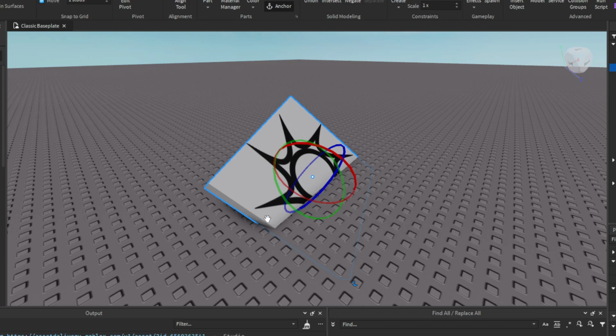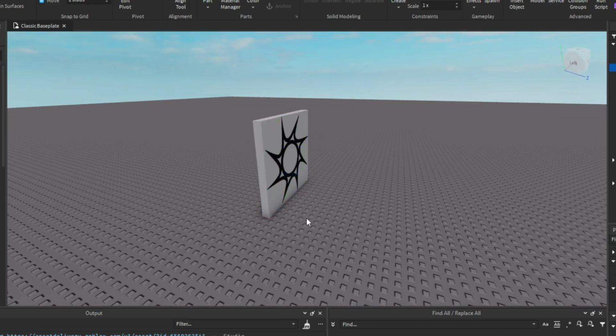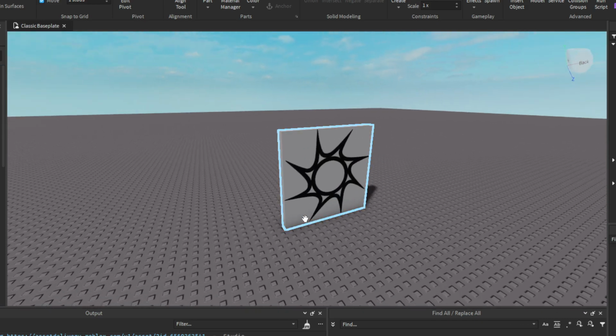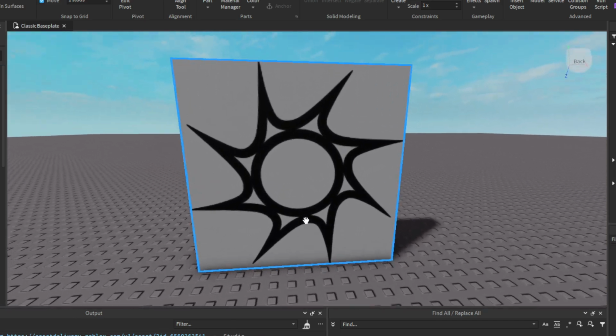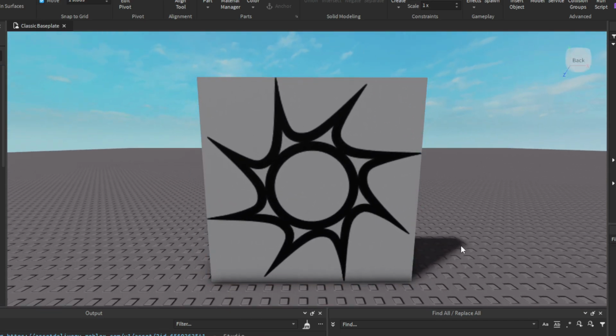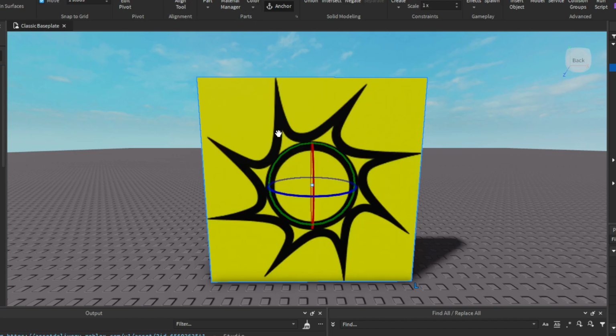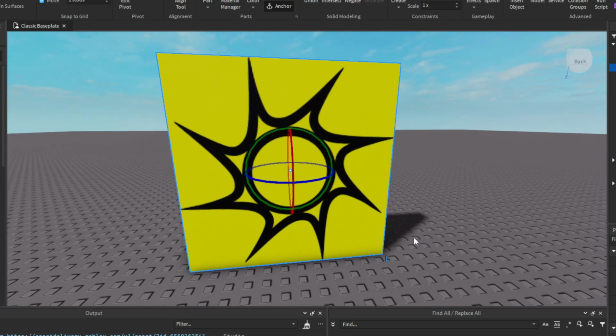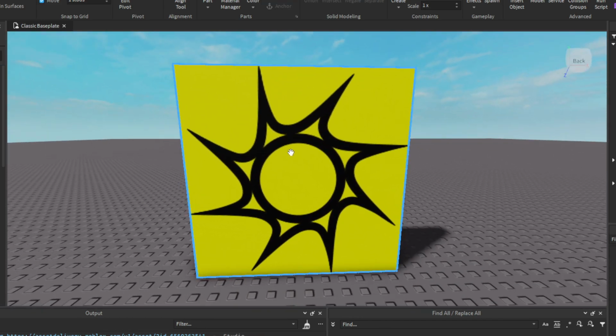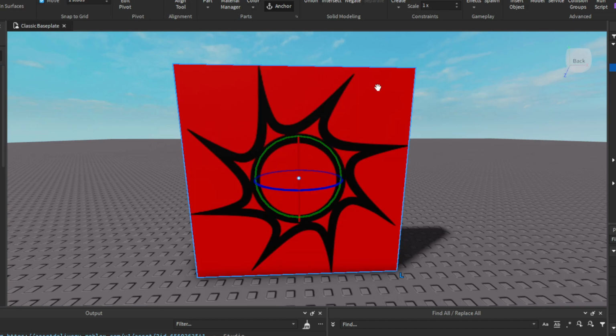Alright, now that we are done with the four main things in Roblox Studio, we can talk about colors. You can recolor this thing to, let's say, new yellow. It looks cool when it's yellow, don't you think? Then I can make it red.